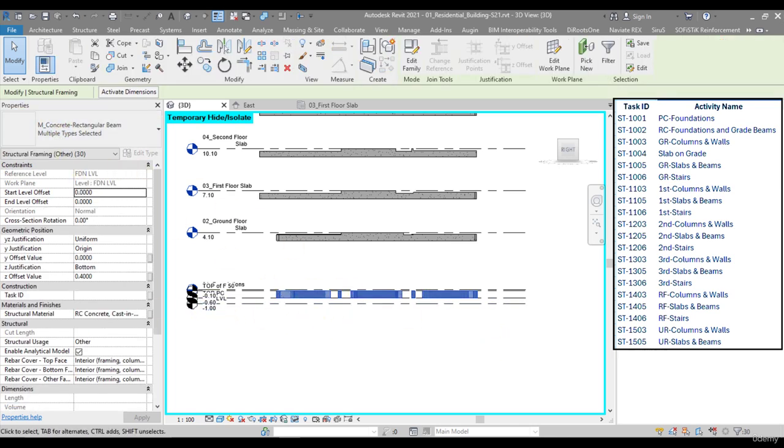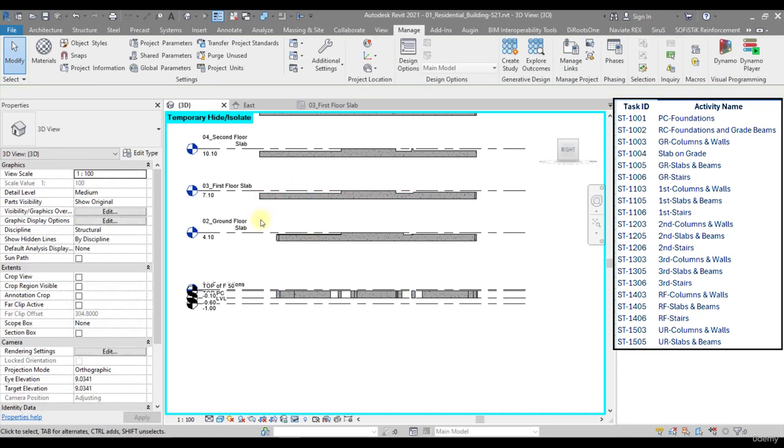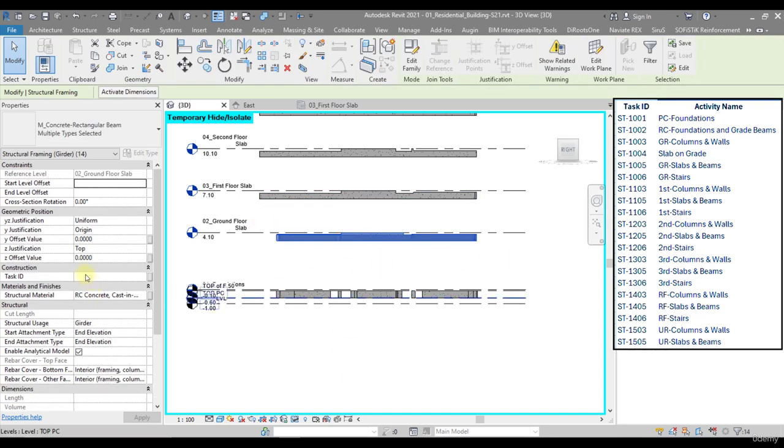I have only the structural framing, which is the grade beams or the ground beams, would have a task ID of ST-1002. Enter. And the ground floor ST-1102. Oh, sorry, that's the ground floor slab. That's 1005.